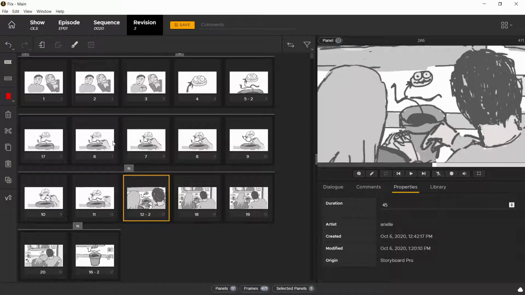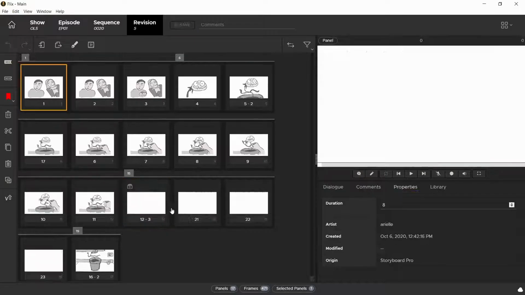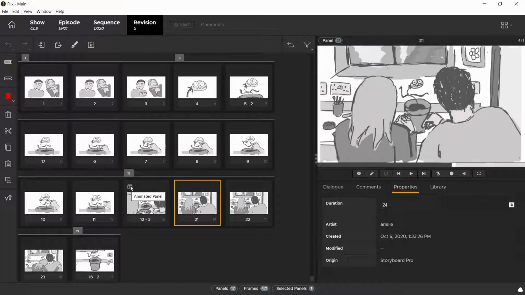If you want to bring in all the frames, go into File, Preferences, and in StoryBoard Pro Settings, select Render All Frames. The next time we import a camera move, this panel will now be animated. And this icon will indicate that this panel is animated.